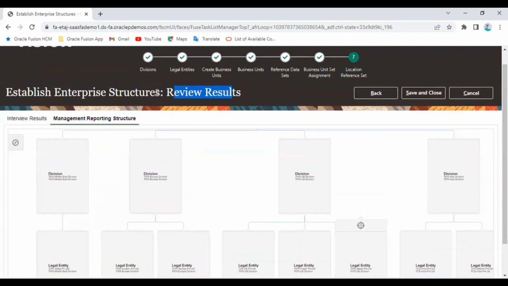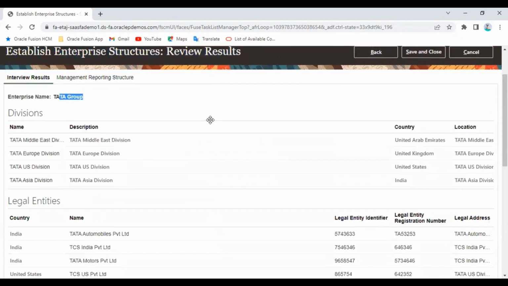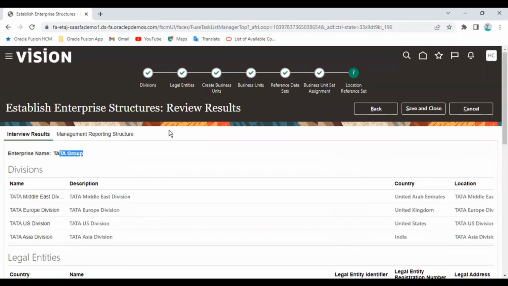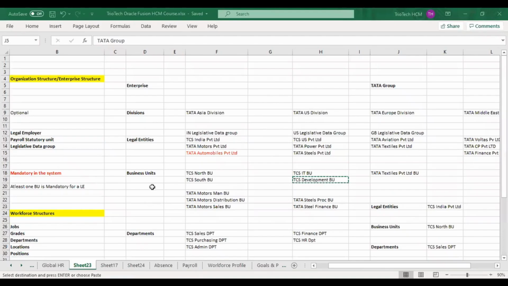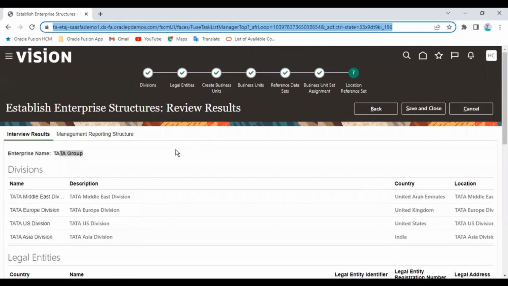So this is the reason we have this task in place, where I can present to my client in the system: this is going to be your structure. By looking at the review results, I can show you this is your enterprise, these are your divisions, these are your legal entities, these are your business units. I can present it to the client very clearly in a single area in the system. That is why Oracle gave a task called Establish Enterprise Structure, a single place where I can define the entire organizational information in the system and present it to the client during implementation.